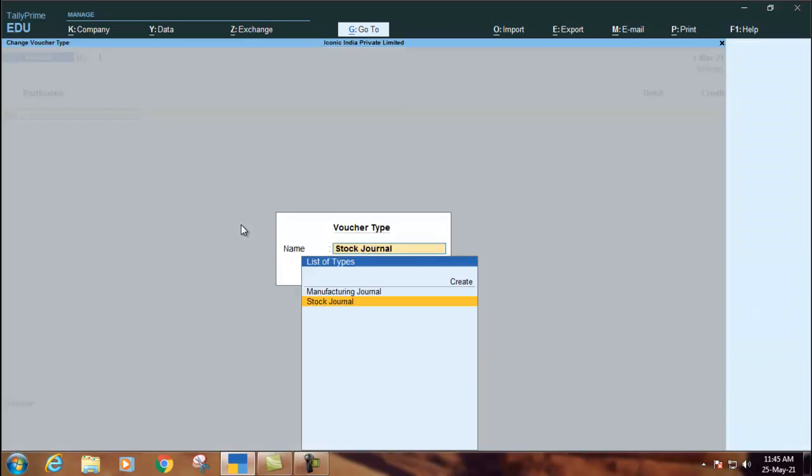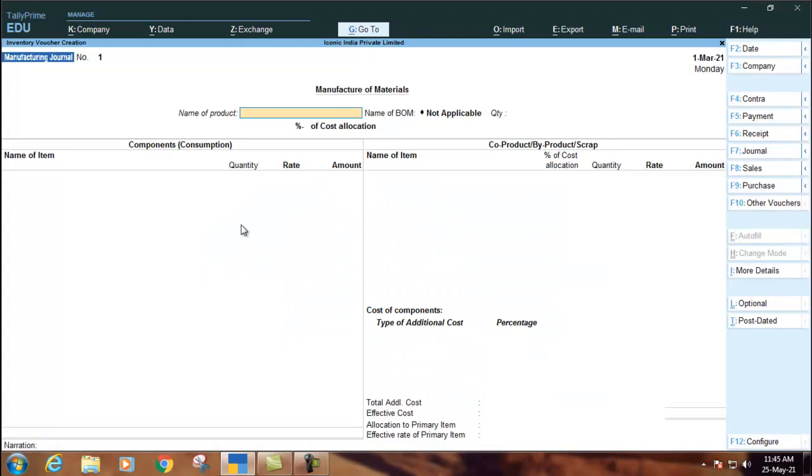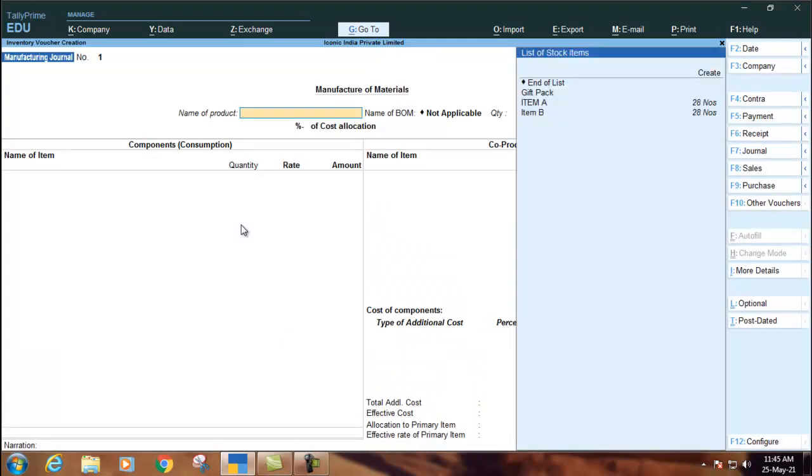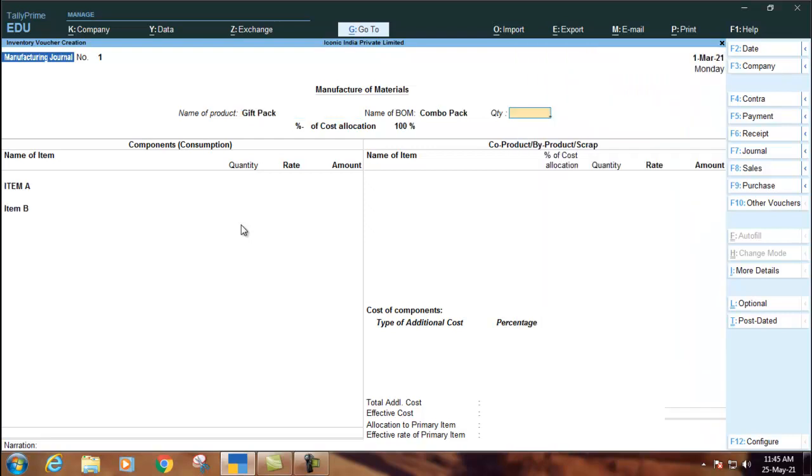Alt plus F7. Select manufacturing journal. Name of the product, that is your gift pack. Quantity, you remember there are 28 numbers of item A and item B. Let us select the quantity 8. So 8 numbers of item A and item B will be required to create this combo pack.